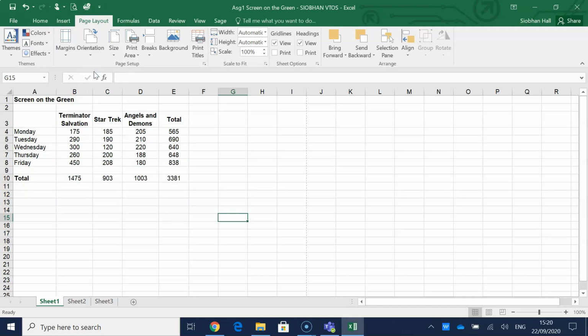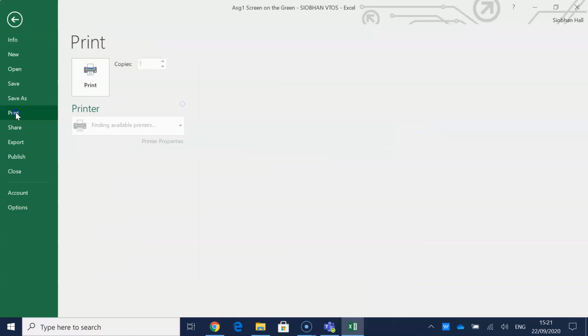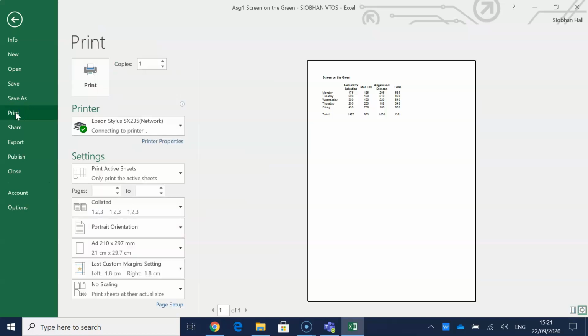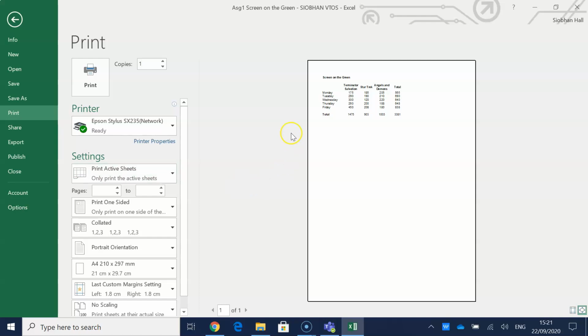In Excel 2010 and thereafter, preview how your spreadsheet will appear on a printed page by clicking the File tab and then selecting Print in the sidebar as shown. A preview of how your spreadsheet will appear when printed is displayed on the right-hand side of the screen.